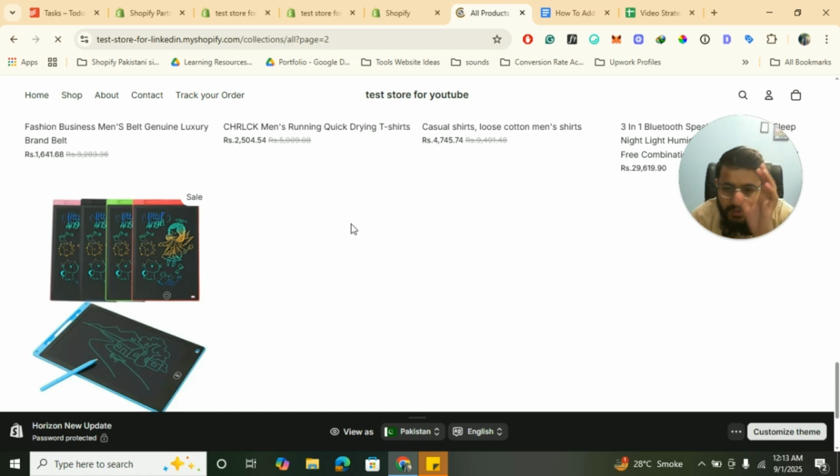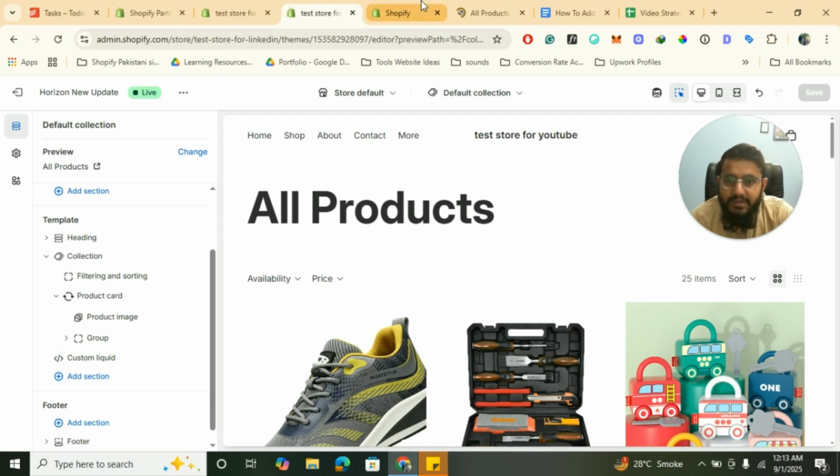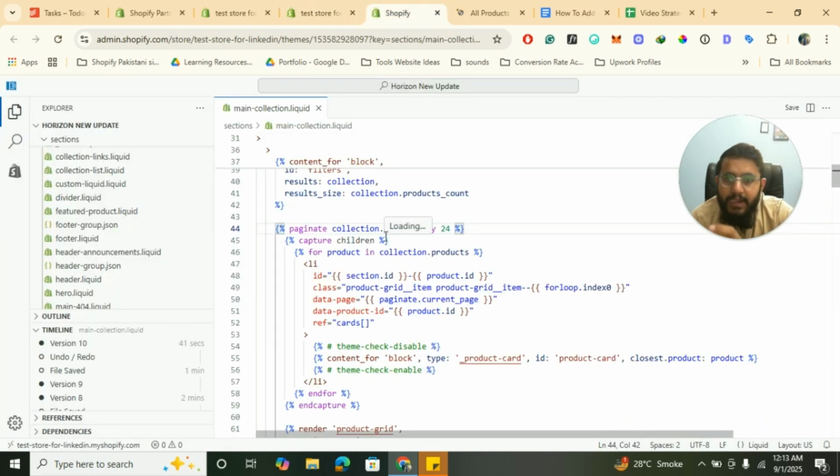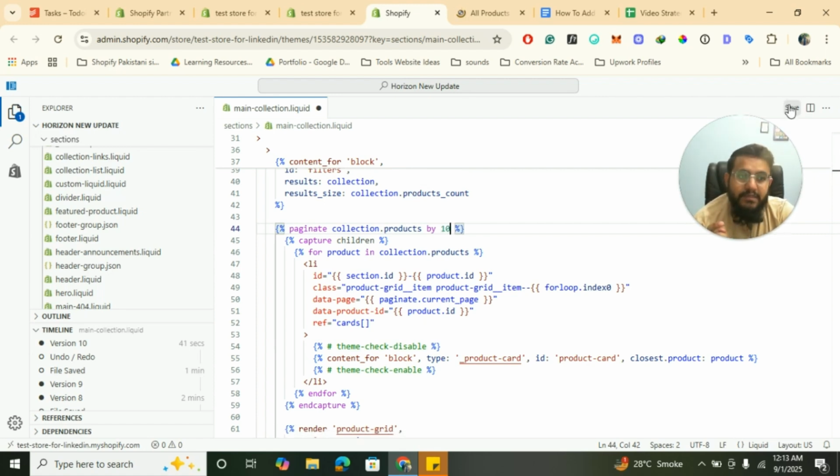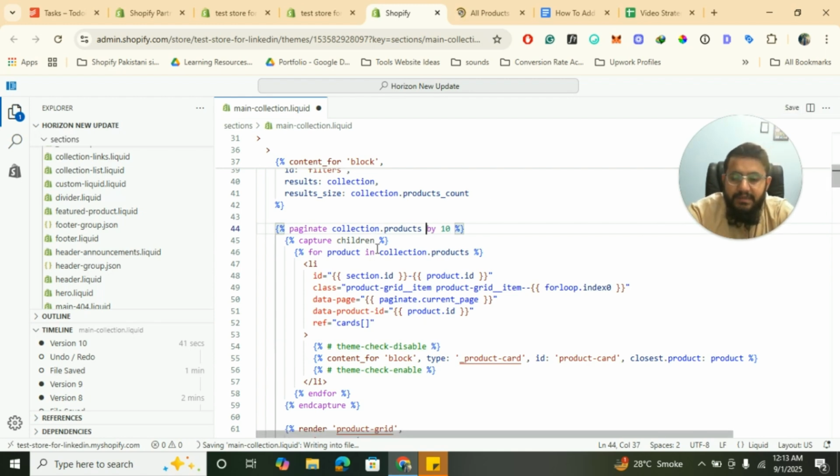Let me show you what is the Shopify standard for the collection page. For example, if I open the code for main-collection.liquid, as you can see, this is line number 44, paginate collection.products by 24. So this is the default behavior. If there are more than 24 products, it will create a new page. You can change this behavior. You can change it, like you can do it to 10. So you want that if the user scrolls more than 10 products, a new page should be created, and we have added the code that when the new page is created, it should have the infinite scrolling. Okay, so let's save it.